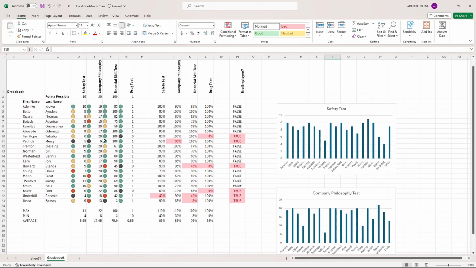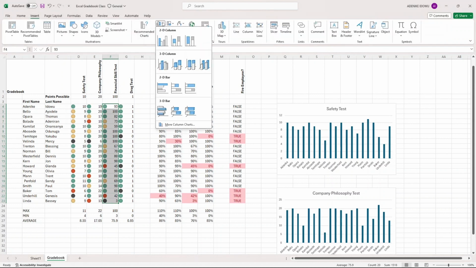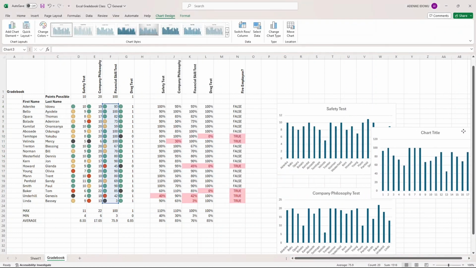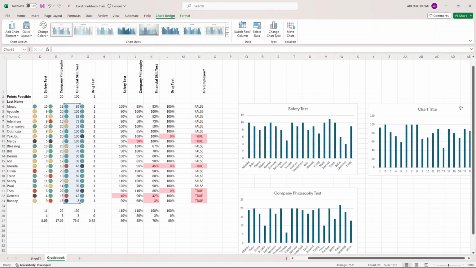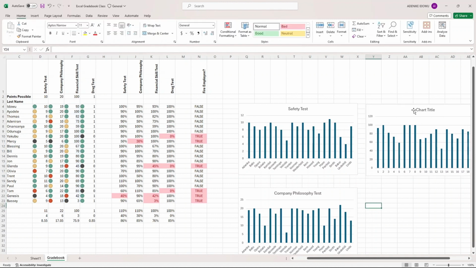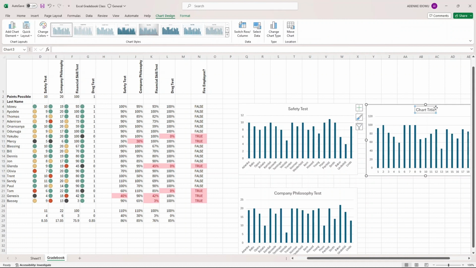So now let's do the third chart. It's the financial skill set. So highlight, insert ribbon, the same clustered column. So just place it nicely beside the safety test. Anyhow you want to place it is fine, but I decided to place it here. You can see it still has these numbers. So change the chart title to financial skill test. Yes, just write it. Exactly. So you can just click outside.